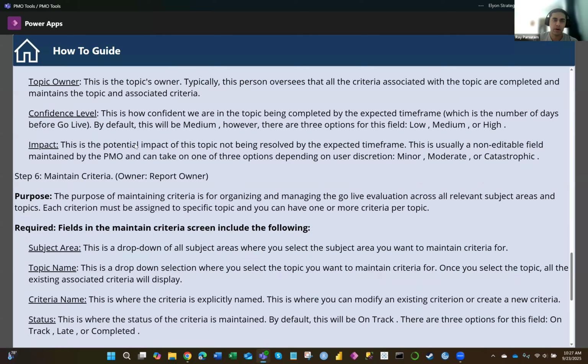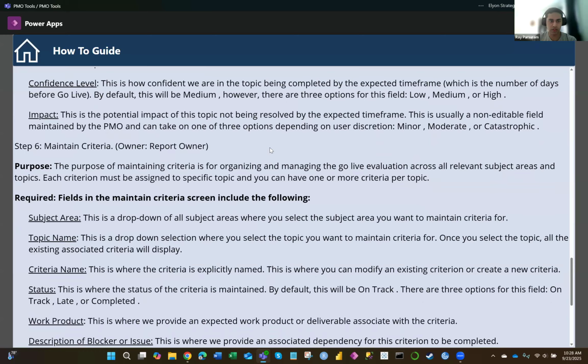The impact is the other part of this risk matrix. This is the impact basically if the topic is not resolved in time by that time frame. It's non-editable, but the PMO is usually the one that handles this, and it takes on one of the three options below over here: minor, moderate, or catastrophic. So this is usually what leads to the risk matrix.